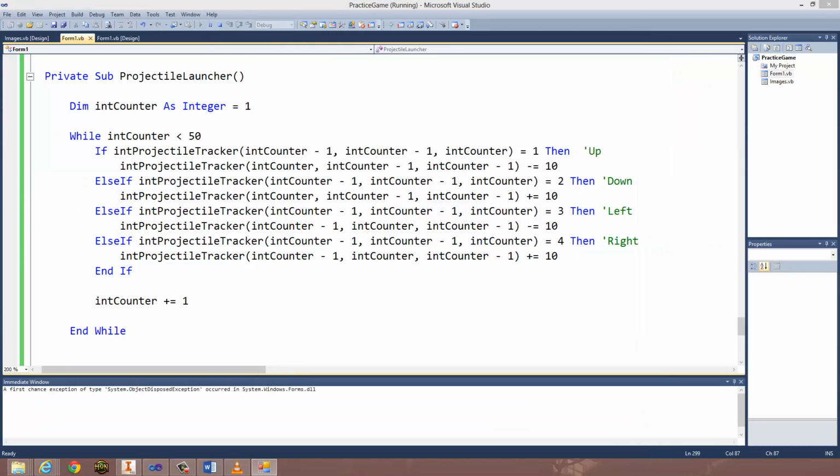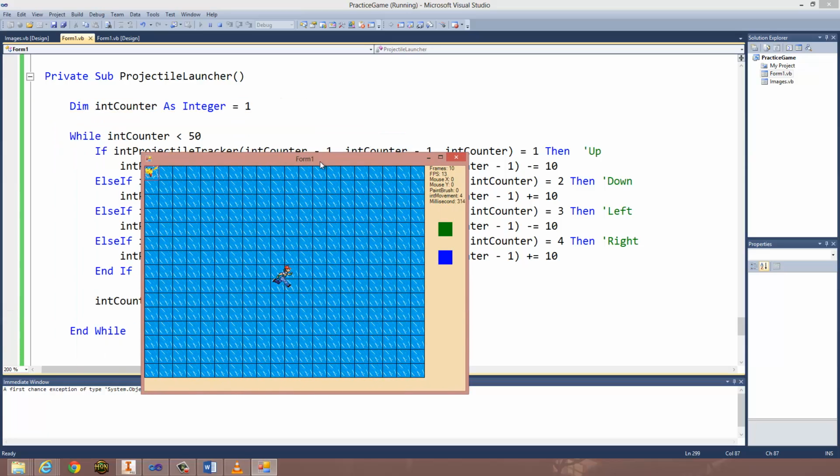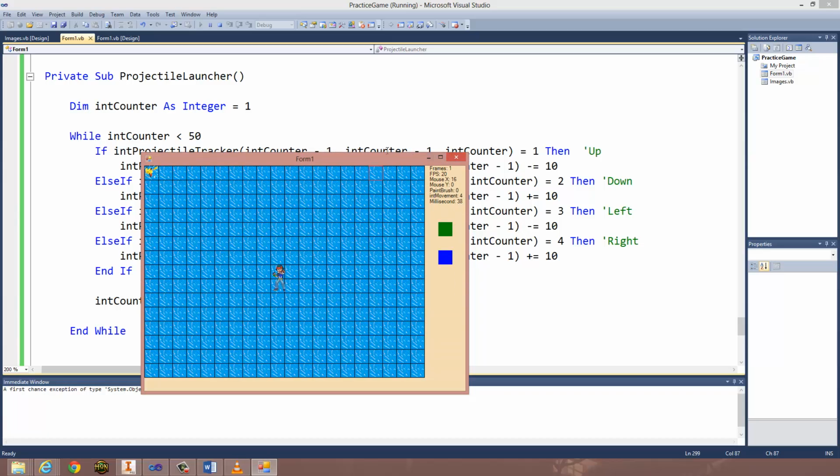Okay, so that's projectiles. I know they are a little tricky to understand, but just take a look at the code. There is no activity at the end of this video. Just be sure you kind of understand what is going on before you move on to the next one.